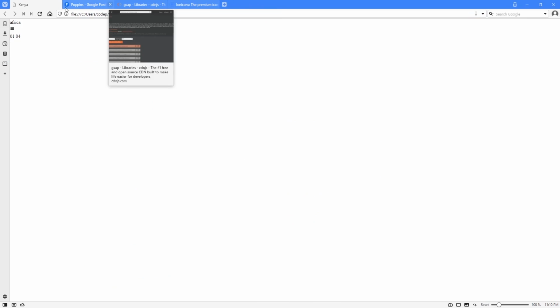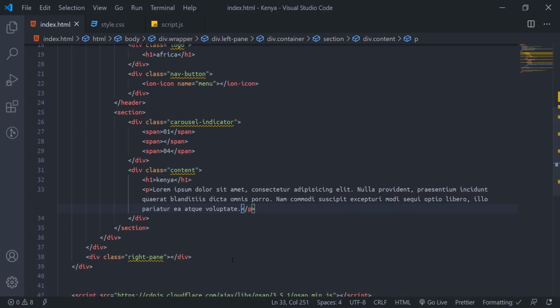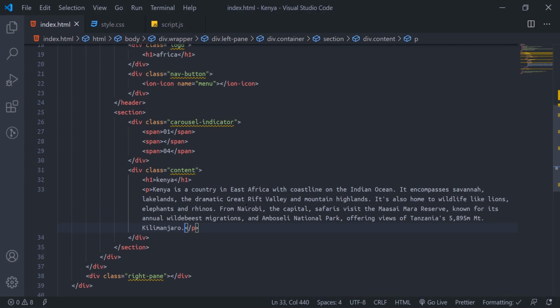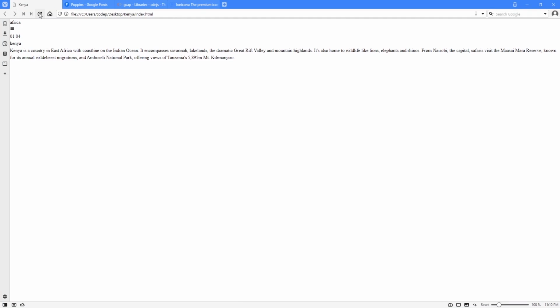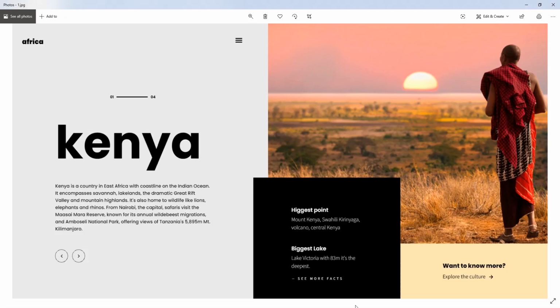I'll cancel this one and go back to my code here. Inside this dummy text right here now, we'll put the original one, which is the Kenya text. Go back, I refresh, and I get these items. So you know what? Most style this part first. Style and arrange this place before we consider how we take on our navigation here.